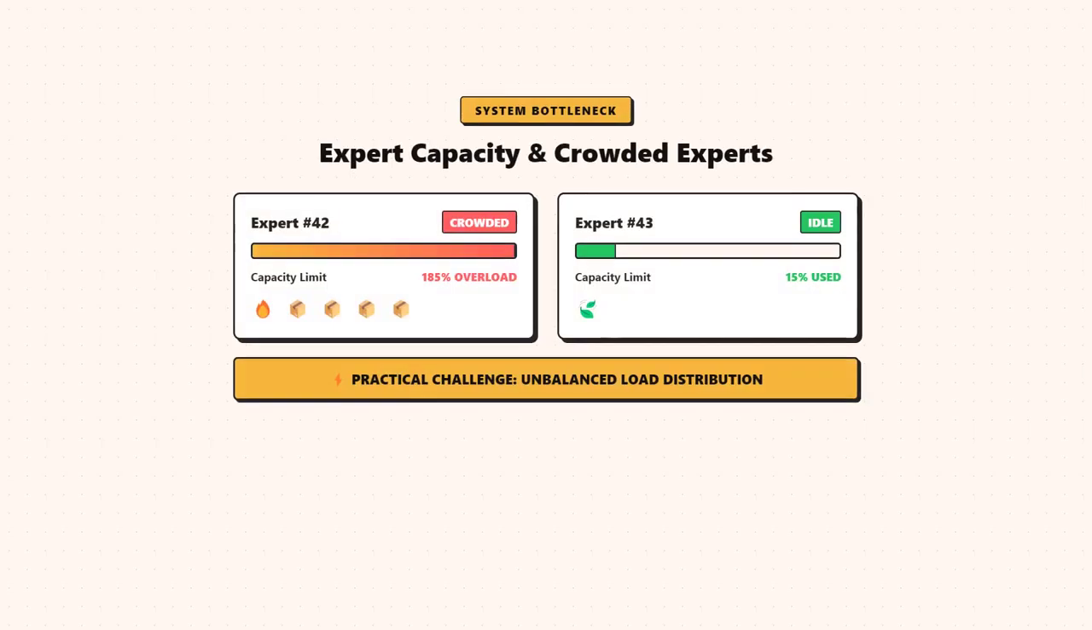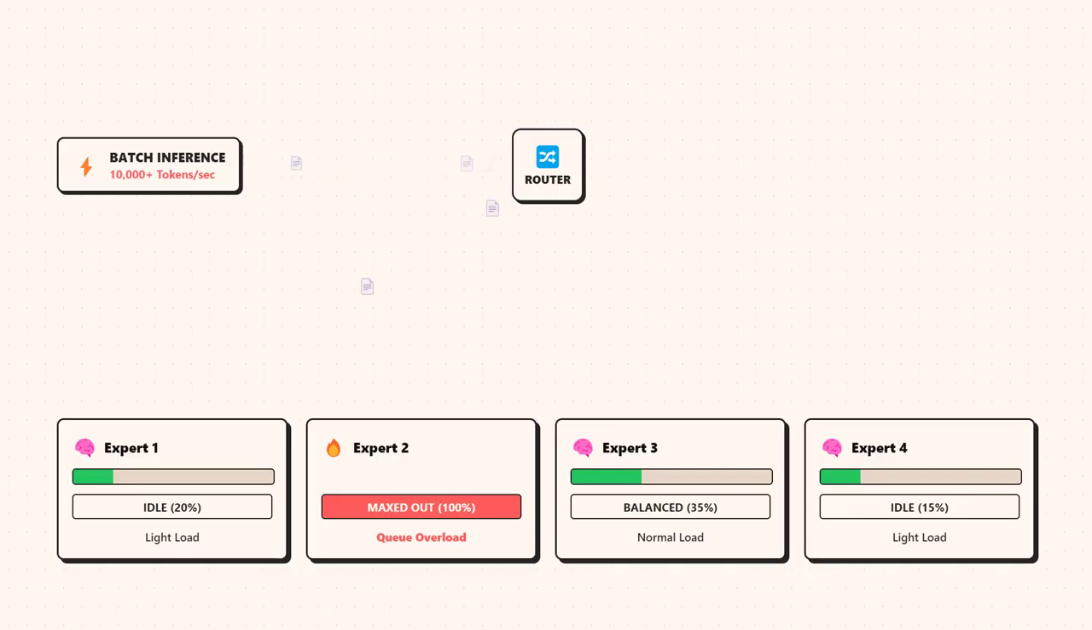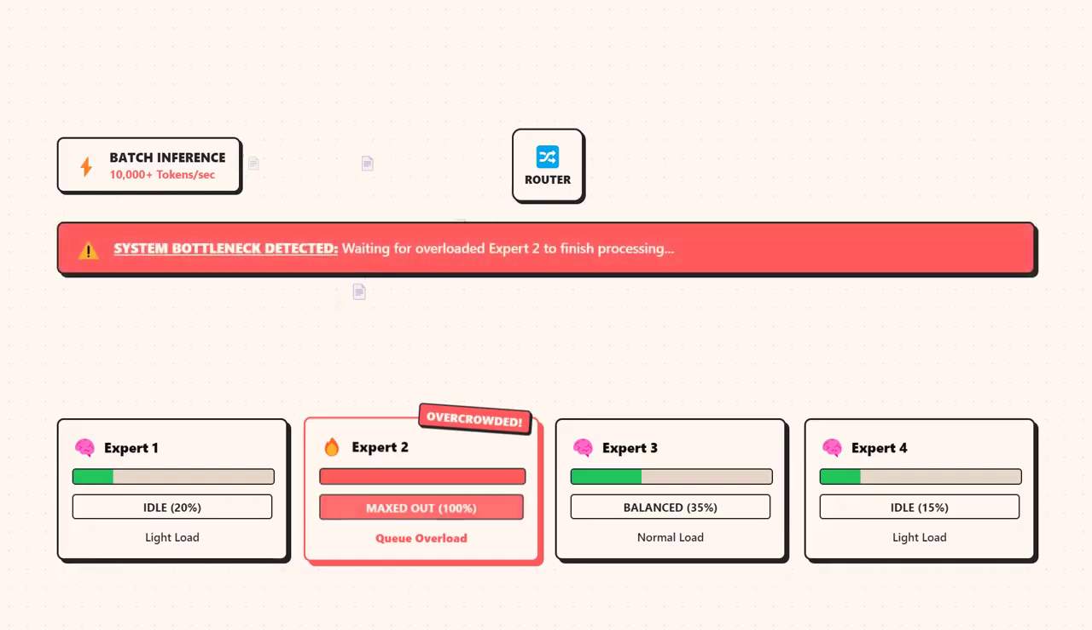Expert capacity and crowded experts. There is another practical problem. An expert cannot necessarily process an unlimited number of tokens at the same time. During training or batched inference, the system may be processing thousands of tokens together. If too many of those tokens are routed to the same expert, that expert becomes overcrowded. The hardware assigned to it has more work than the others, and the entire system may have to wait for that one expert to finish.